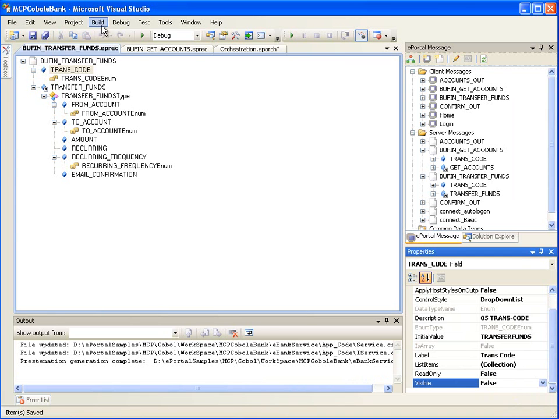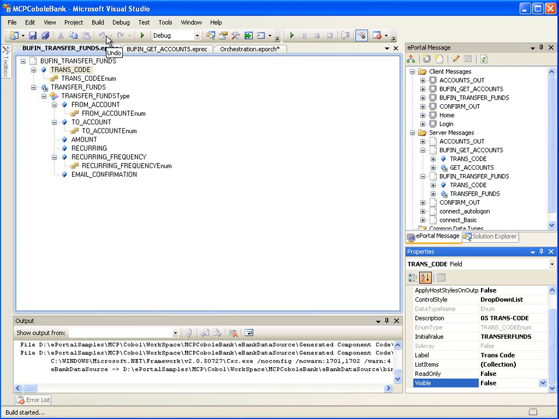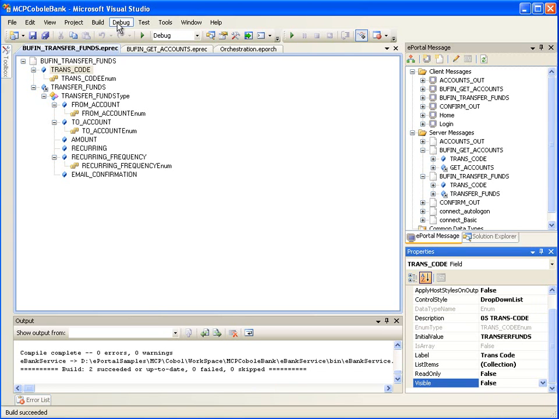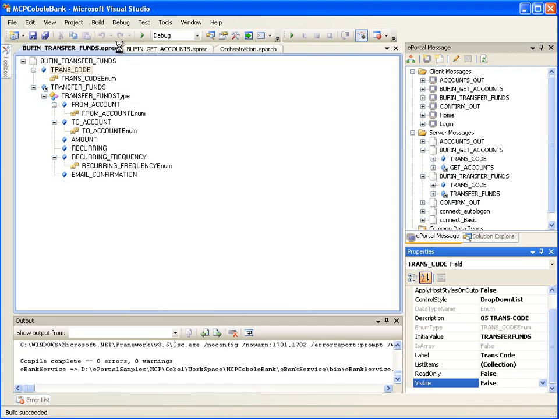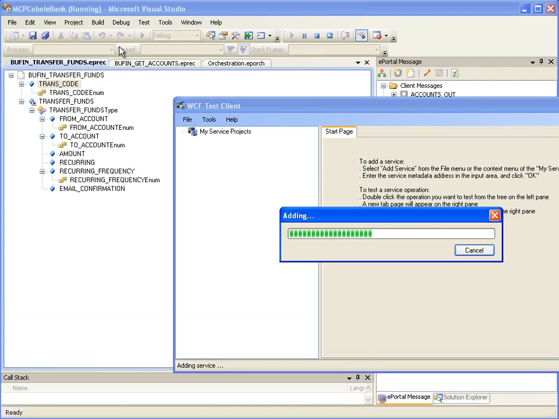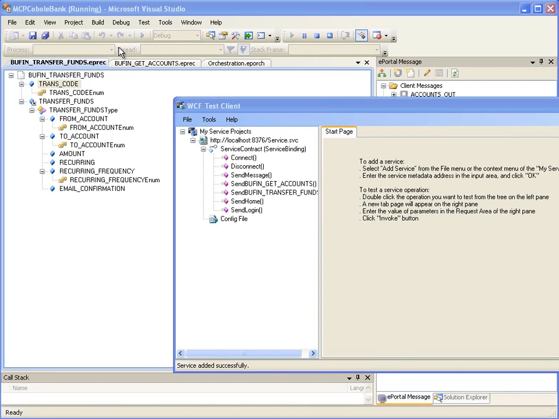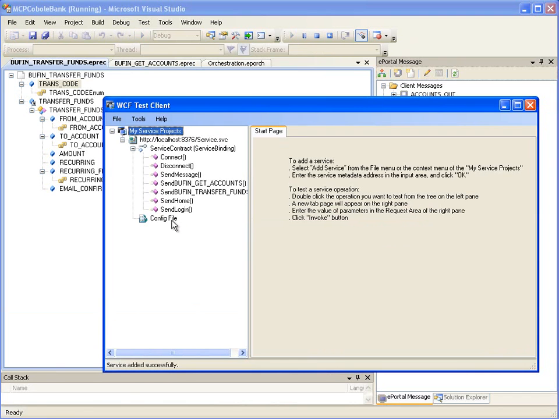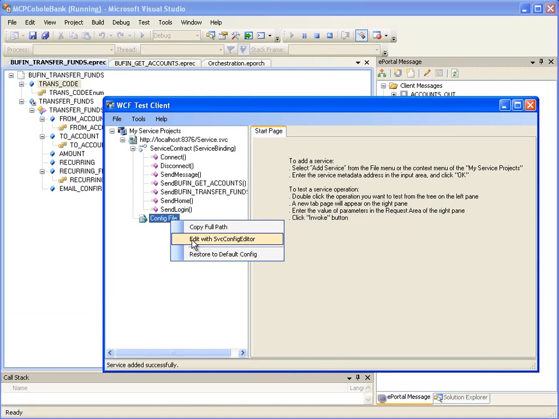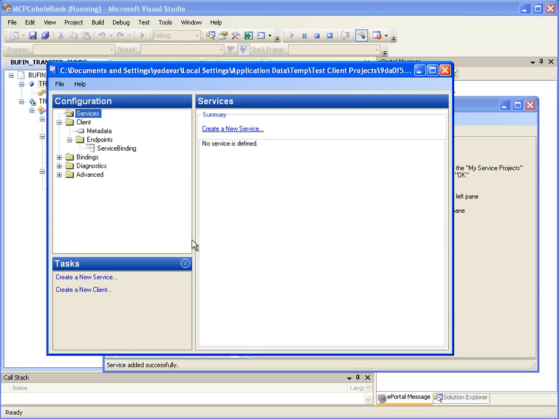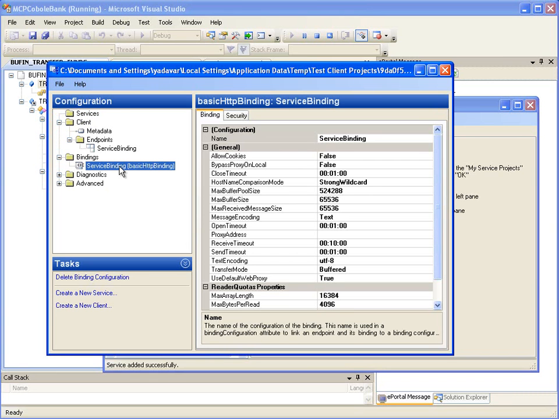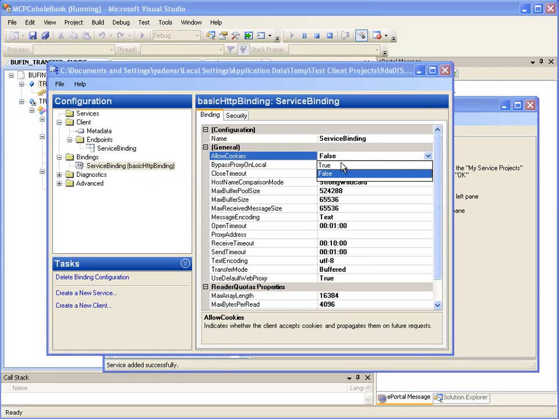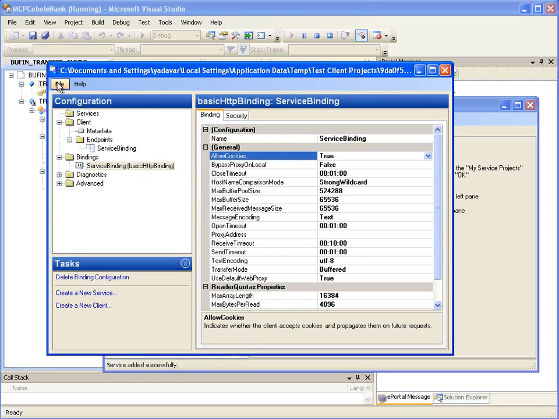Build the project by choosing Build Solution. Then, select the menu option Debug, Start Debugging to run the WCF Test Client again. First, we need to enable cookies. Right-click on Config file and select Edit with SVC Config Editor to open Service Configuration Editor window. Expand the Bindings folder and select Service Binding in the left pane of the Service Configuration Editor and set the Allow Cookies option to True. Then save this change.